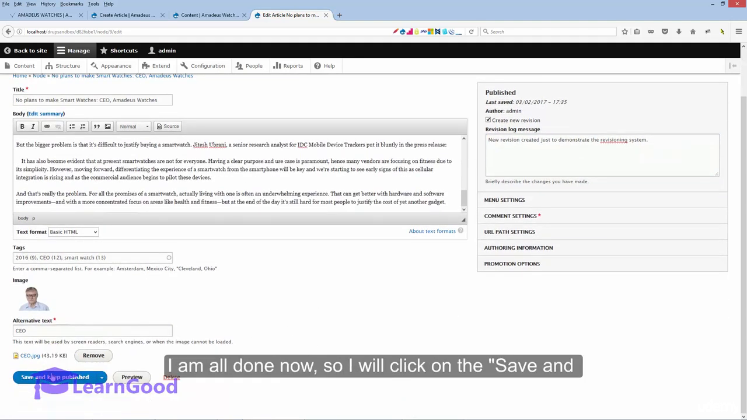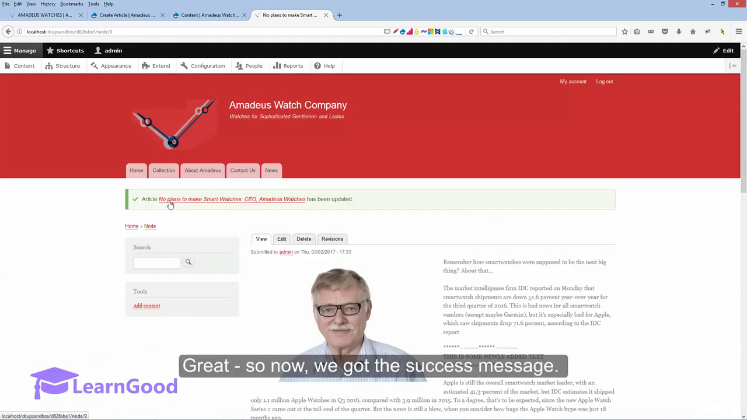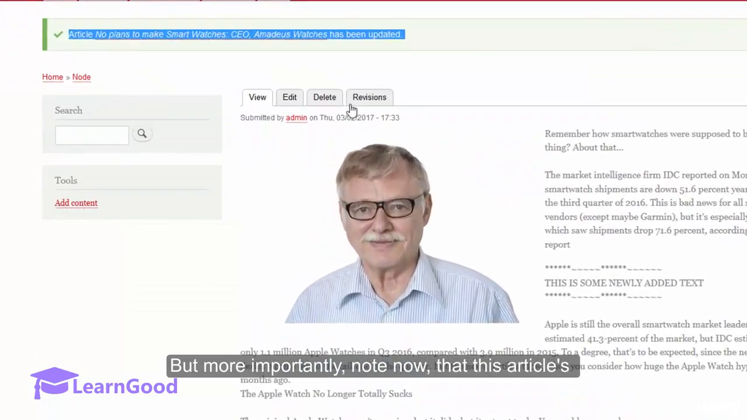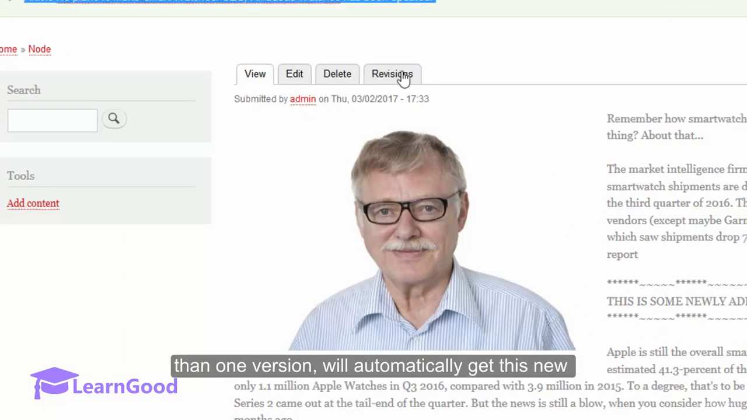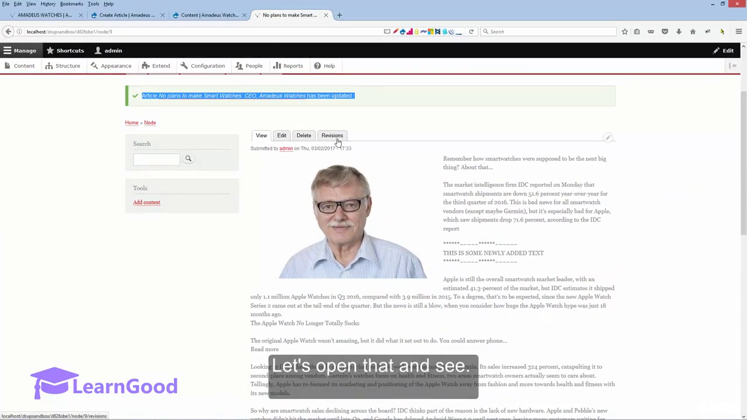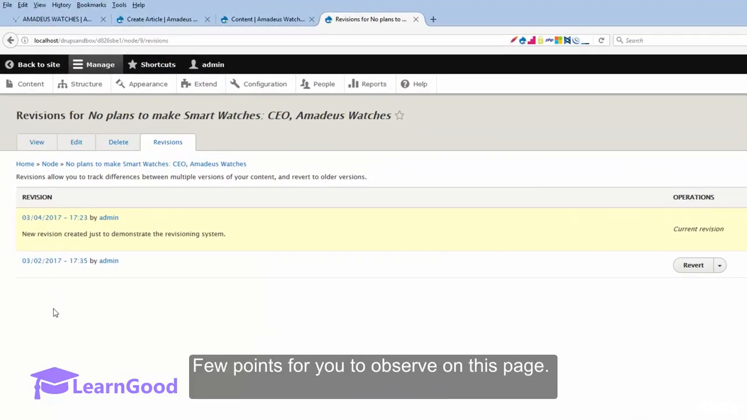I am all done now. So I will click on the save and keep published button. Great. So now we got the success message. But more importantly, note now that this article's view page has a new tab created called revisions. Any piece of content that has more than one version will automatically get this new tab. Let's open that and see. Okay, there are a few points for you to observe on this page.